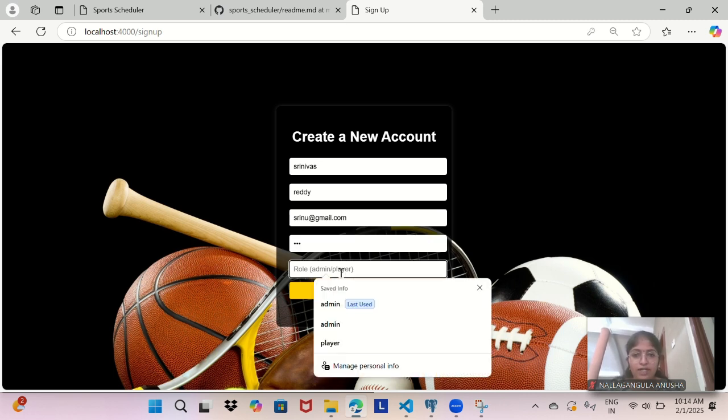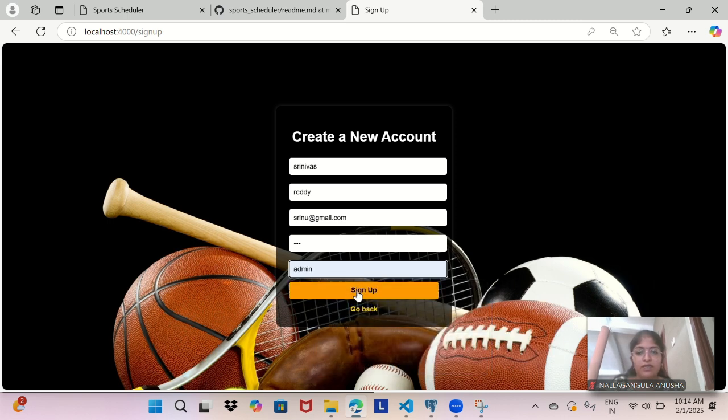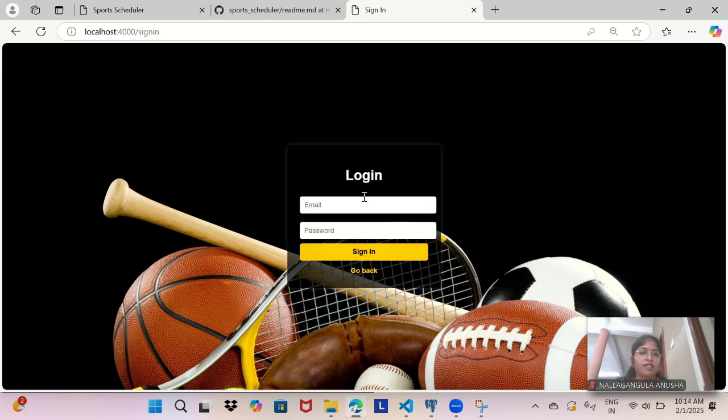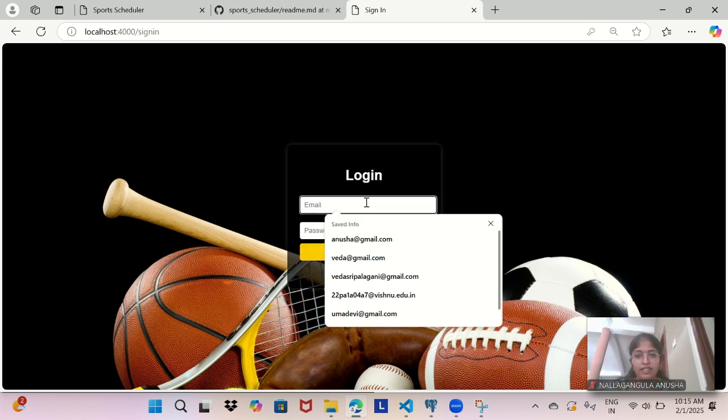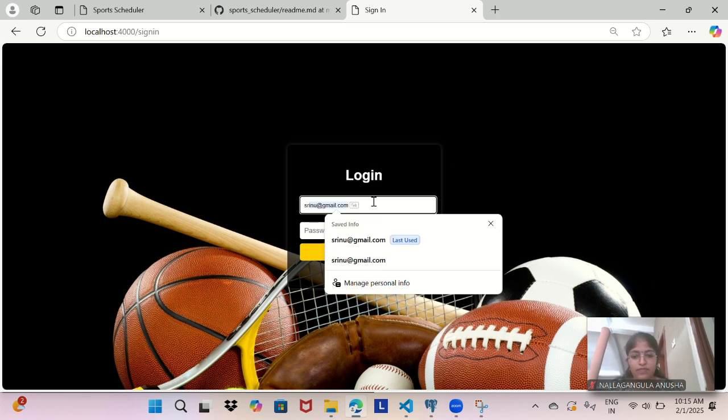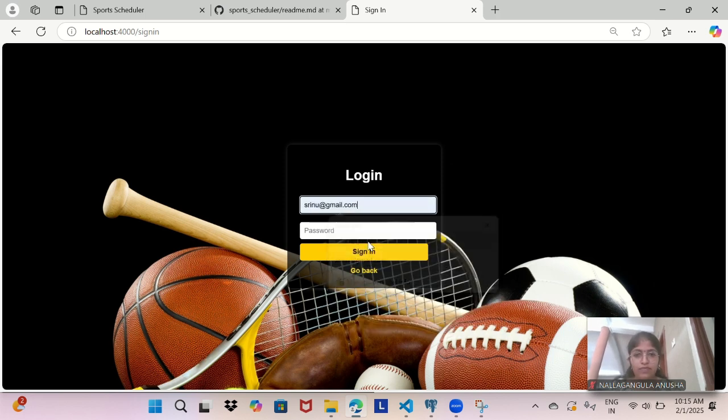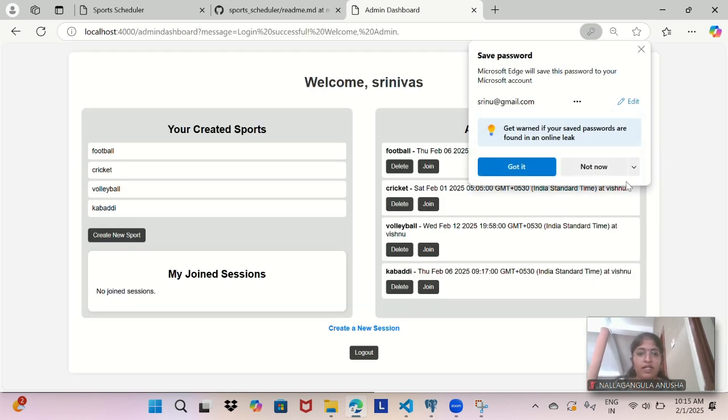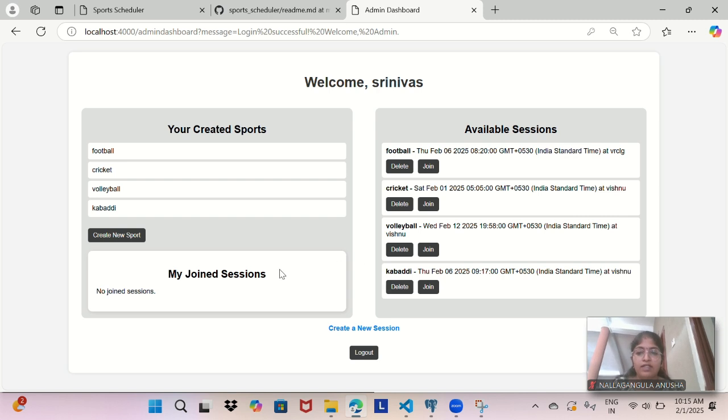Password and the role you have to mention. I'll be mentioning admin. So sign up. It will be redirecting you to log in. You have to log in again with the same things we have provided before. Just a second. I've just signed up and logged into the account.